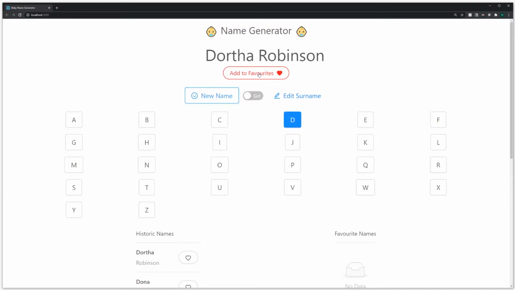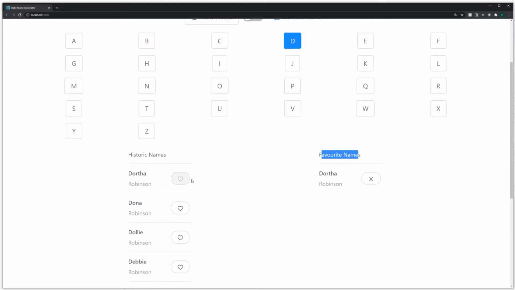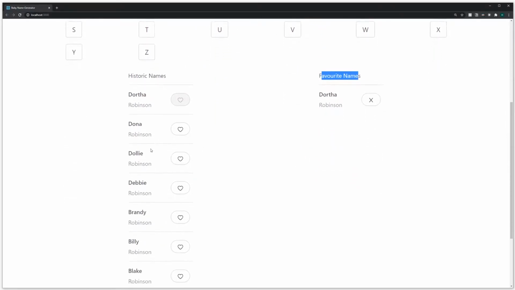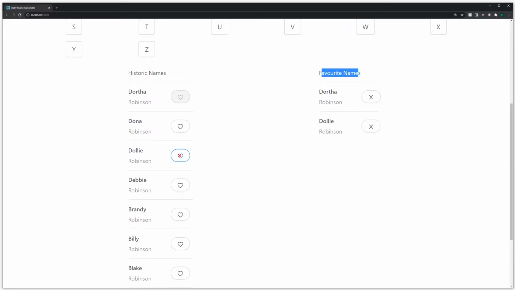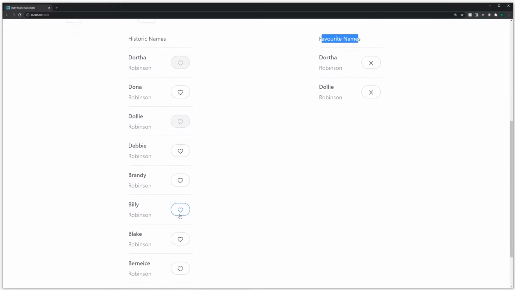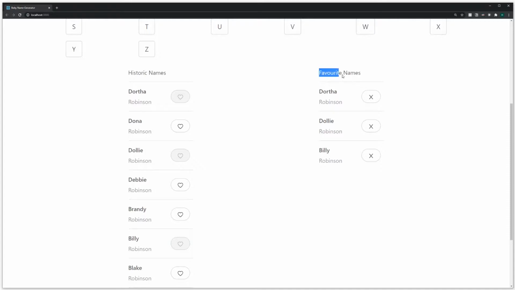I can add them to my favorites down here. So let's say I really like this name, I can add to my favorites, which is down here. And this has a list of all the historic names that we've added. So let's say Dolly Robinson's also a favorite of mine, and Billy Robinson's also a favorite of mine, and we can keep our favorite names.